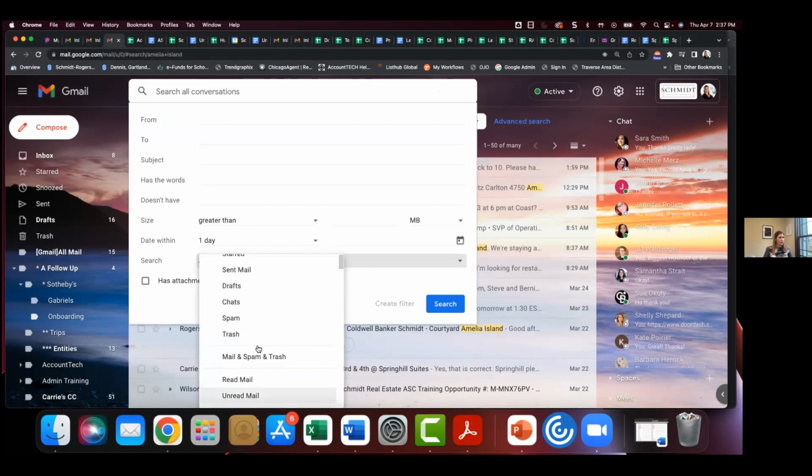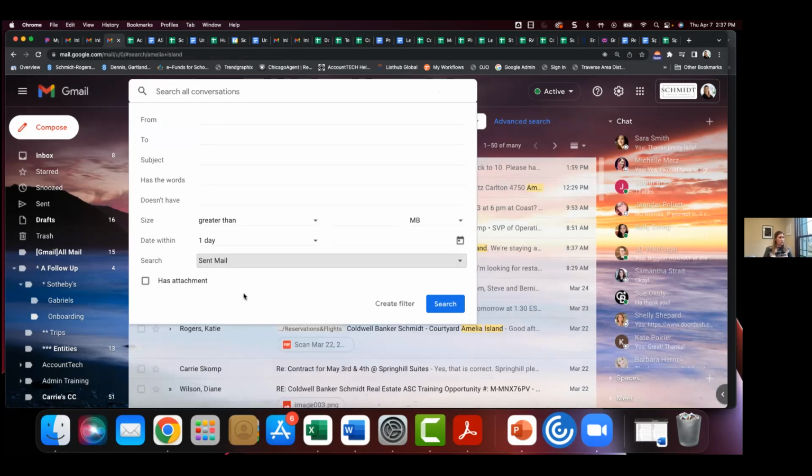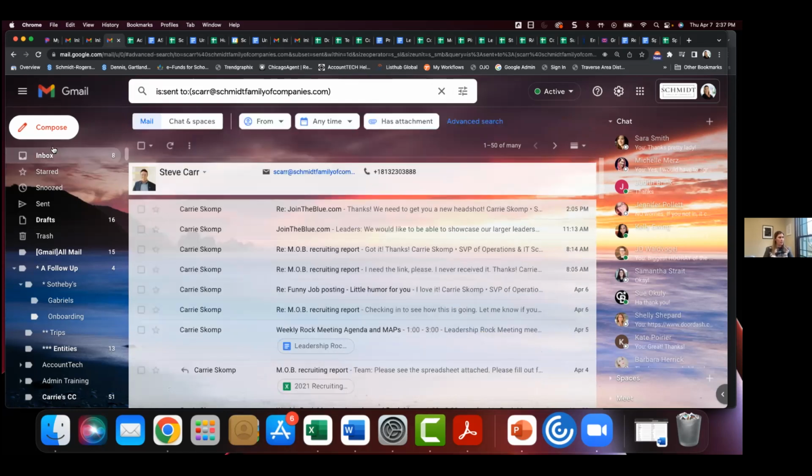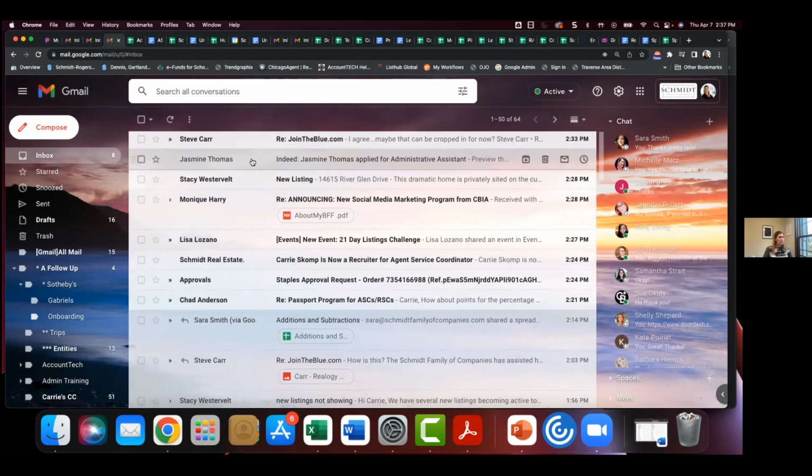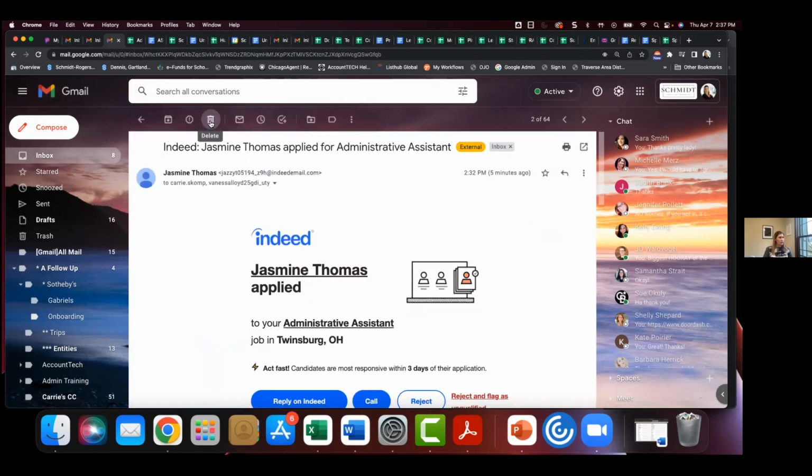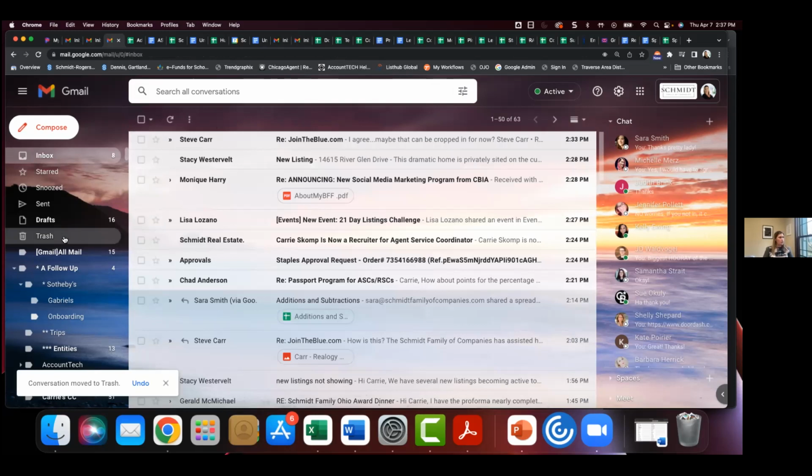So if you are looking for an email that you sent, you would choose sent. If you know who you sent it to and you're trying to find it, you can do that. Now, if you do delete an email, and again, you can do that from here, it does go to your trash.